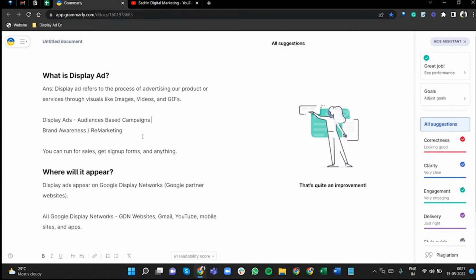Then the next step is how to create Google display ads. Quickly I will open my Google display dashboard and show you. Right now, you just follow the procedure that I will do.